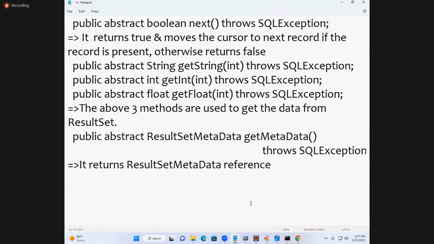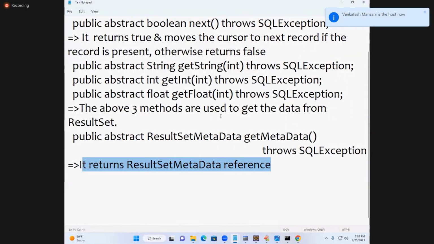Is it over? So the next method, if we call, it returns true and moves the cursor to the next record if the record is present. Otherwise returns false. The above three methods are used to get the data from the result set. It returns result set metadata reference. I will explain. Is it completed?